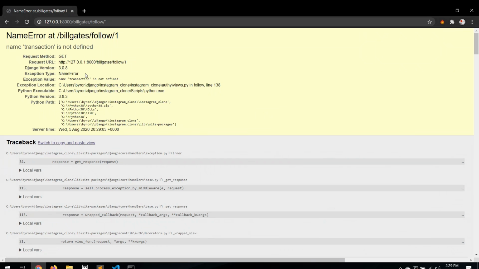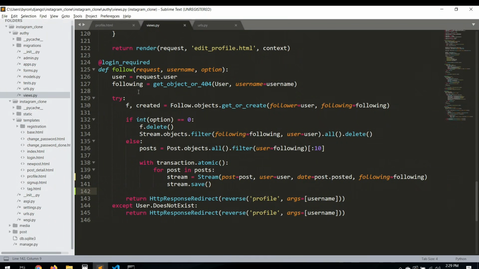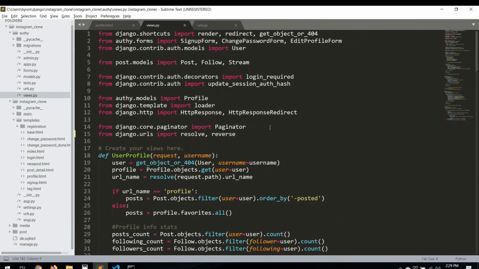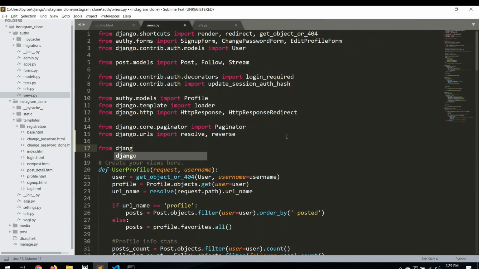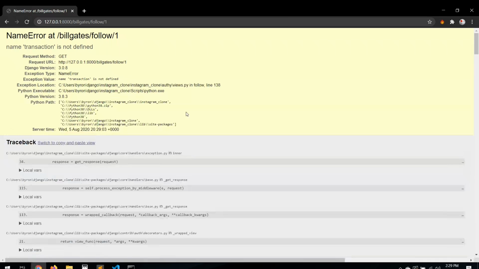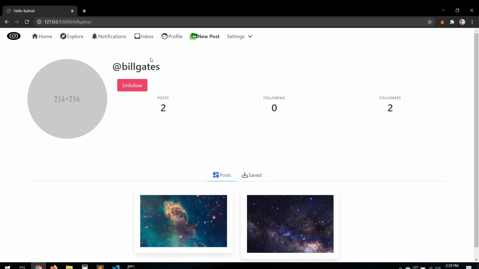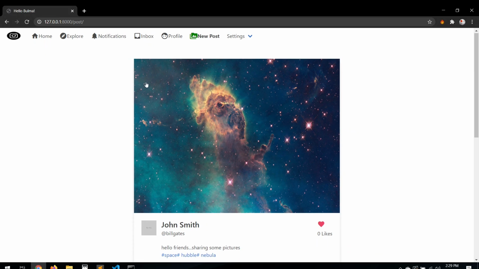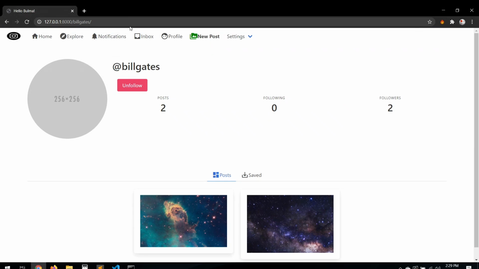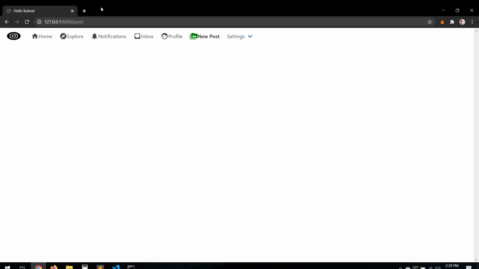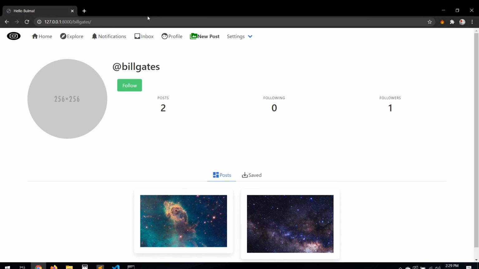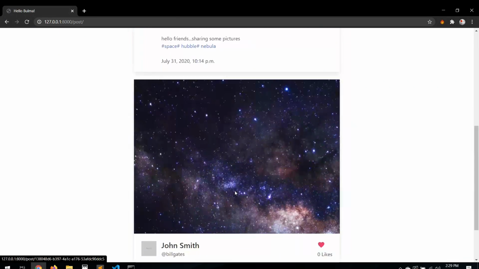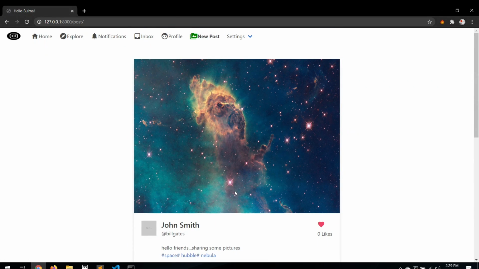Oh, transaction is not defined. Yeah, we need to import transaction too. From django.db import transaction. Save. Boom. Working. Okay, all the posts from Bill Gates. Now let's unfollow Bill Gates. Unfollow. And then let's go to home. No posts from anyone because we're not following anyone. Let's go to Bill Gates now. And then follow. Then let's go to the index, and here are the posts. Beautiful. It's working perfectly.